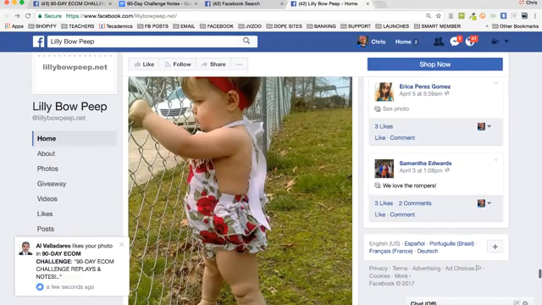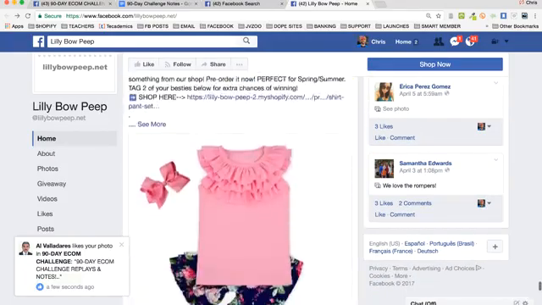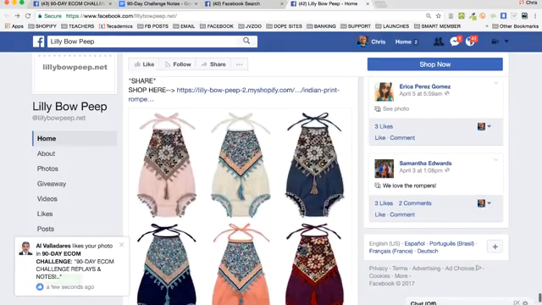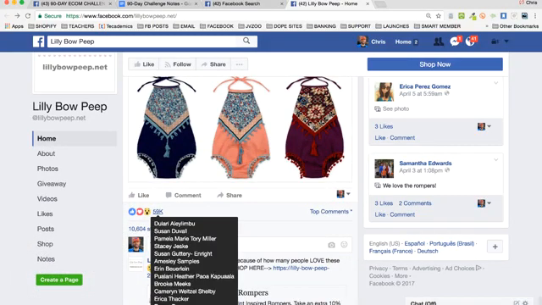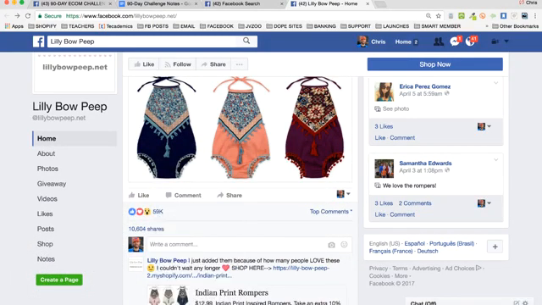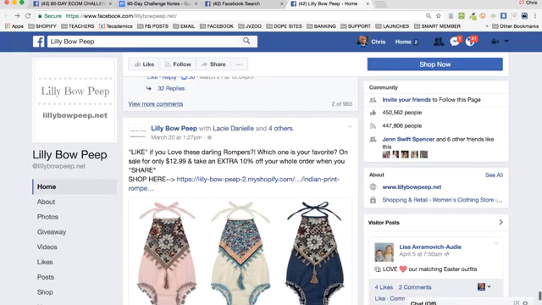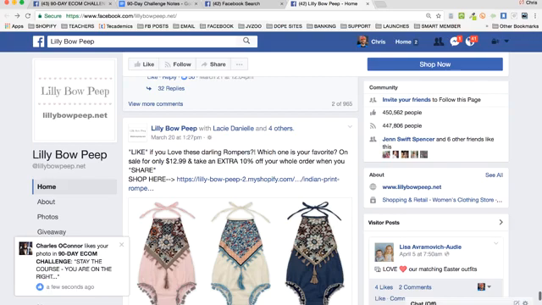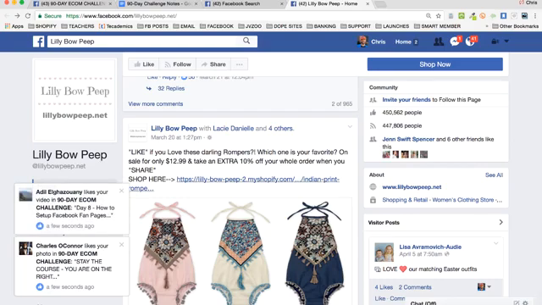Okay, this is kind of cute. These cute babies work. So you kind of reverse engineer, you're looking at what they do, right? Now, here's this one post here. 59,000 likes, 10,000 shares. We came down and found this one. Like, if you love these darling rompers, which one is your favorite? On sale for only $12.99 and take an extra 10% off your whole order when you share. Shop here. Little Bo Peep.